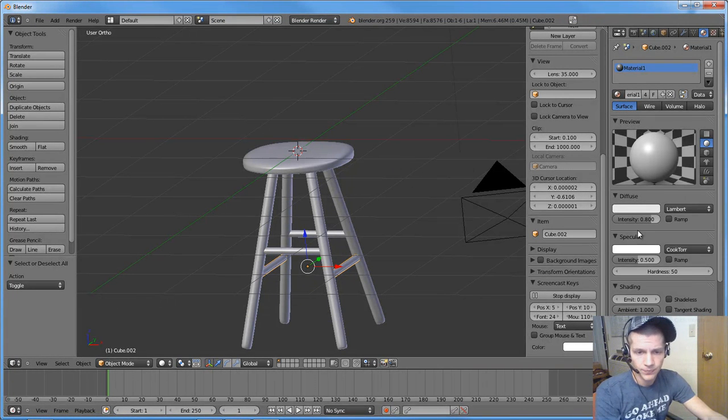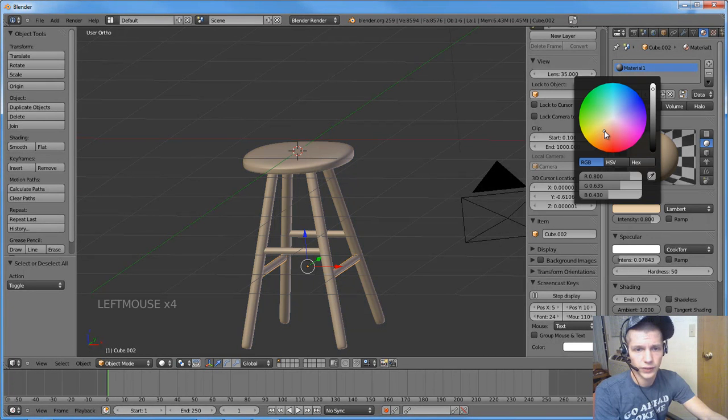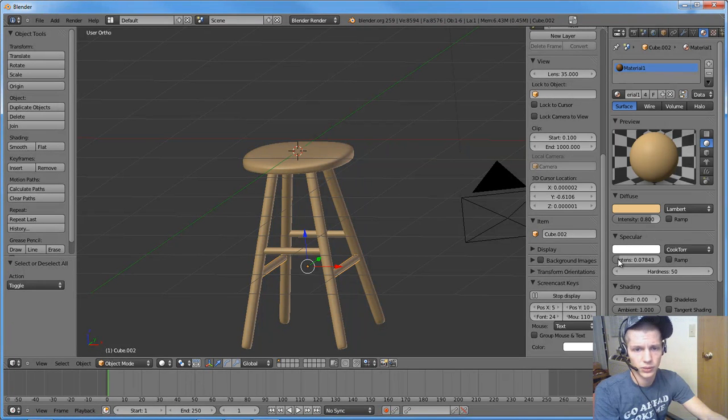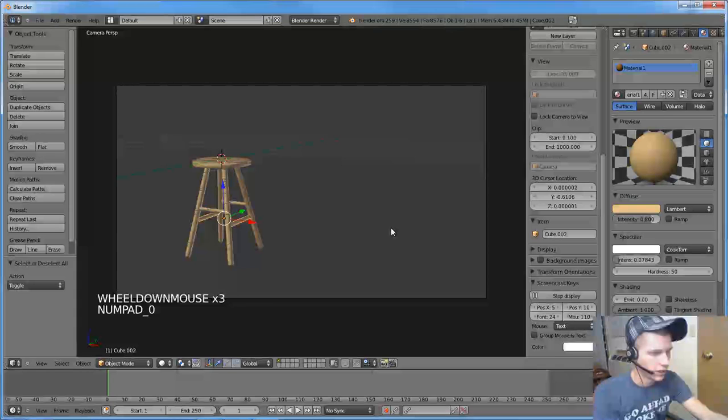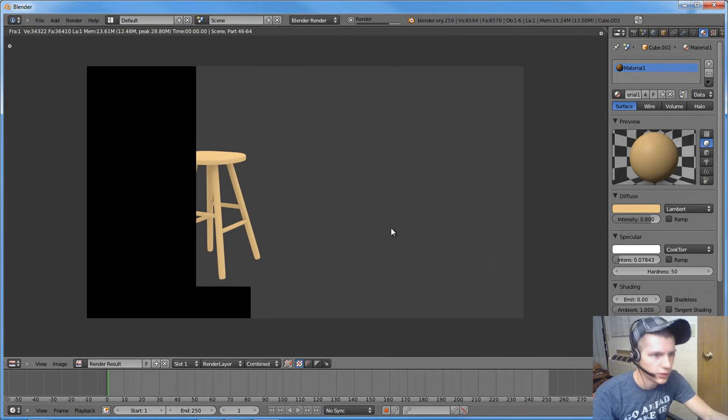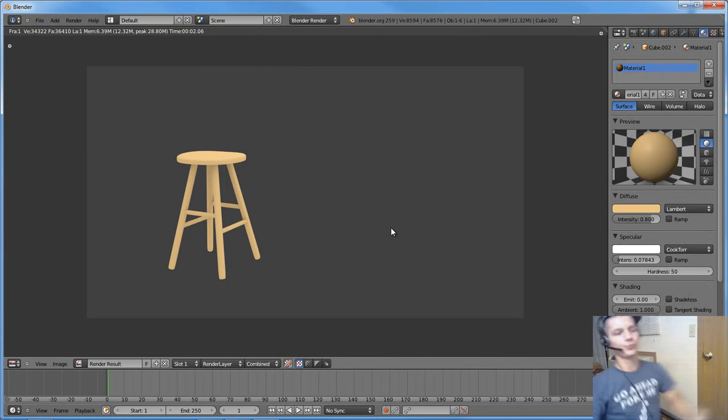Once you've got them all the same, we're going to our specularity. Gonna turn down the intensity, and then select your color palette for your diffuse, and just give yourself a nice wooden color. That looks pretty good to me. Go to your camera view and render it out. And there you go. Got yourself a nice little stool for your animations.